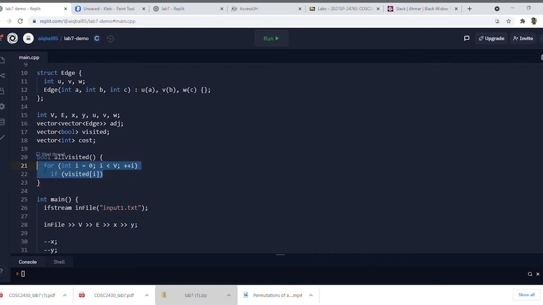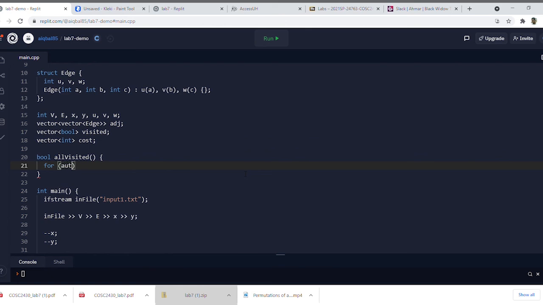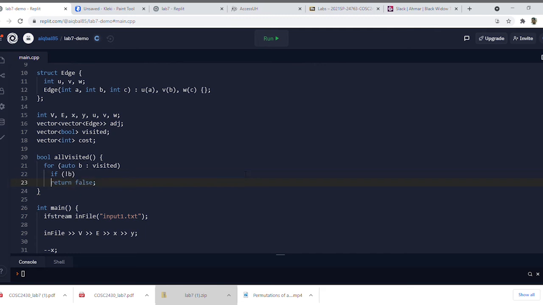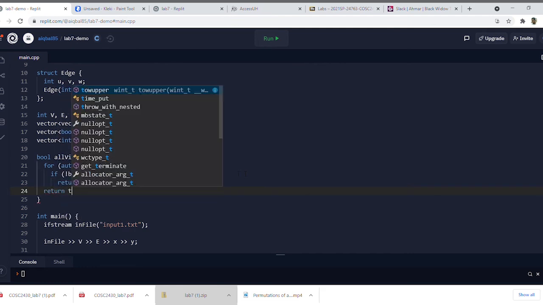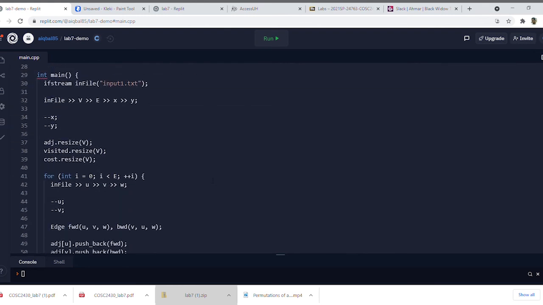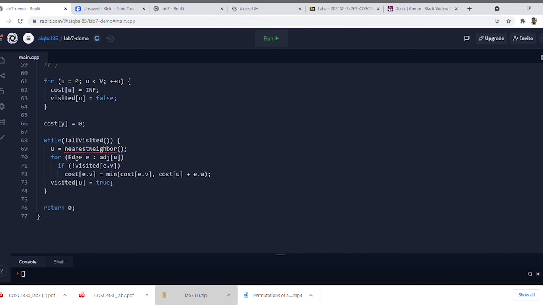Actually, I'm going to make this shorter. I know this is stupid, but I just want to do it. So for bool of visited, because visited is a vector, I can do this. So if any node is not visited, then we can return false. Otherwise, let's return true. Okay, that should work. The last one, we actually have to find the nearest neighbor.